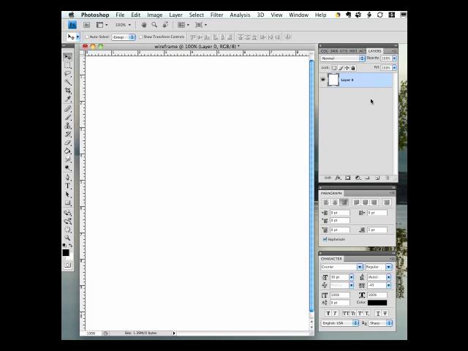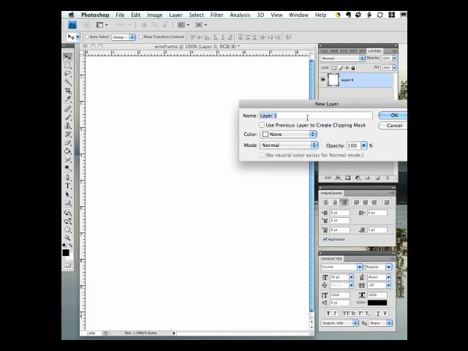For each container or object in your wireframe, create a new layer. This new layer is just going to be the page.